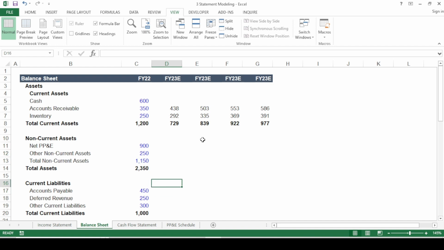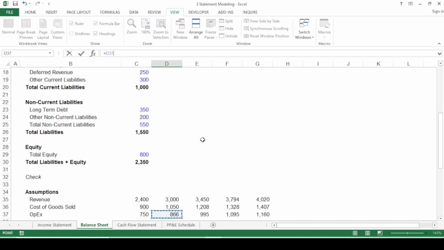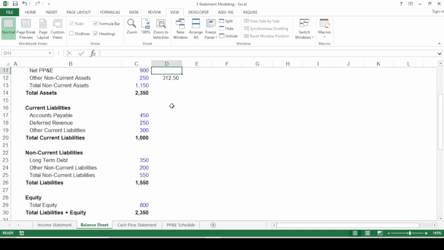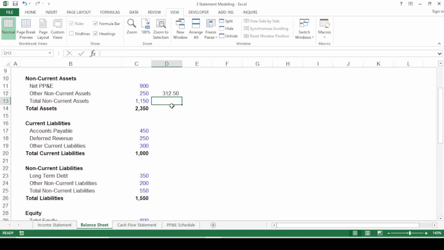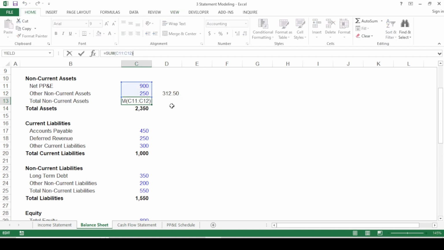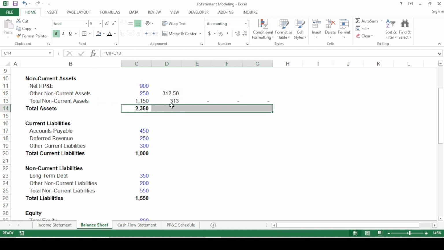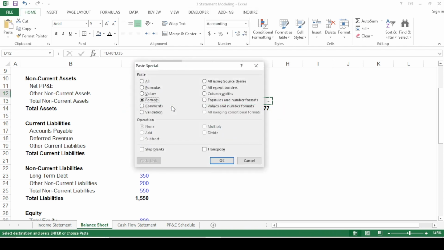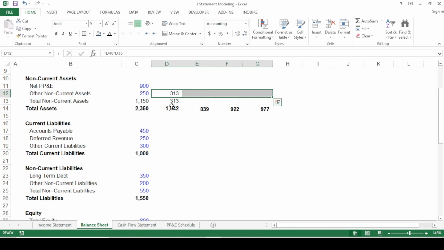After this, we'll go to the other non-current assets. So here we can just see these as a percentage of revenue, so we'll multiply this by the revenue. Okay, so this is a summation. I've just taken the sum here for the total assets. Then I'll use the shortcut for the format. Okay, so we are done with other non-current assets as well.